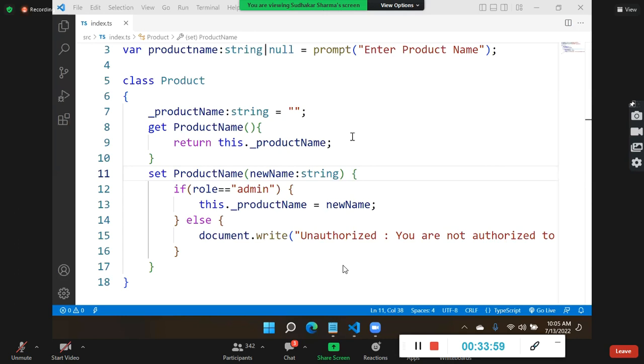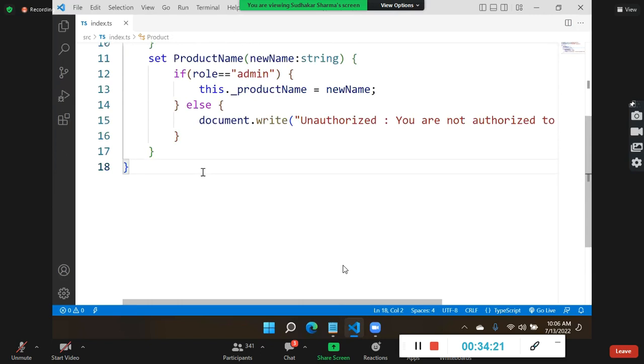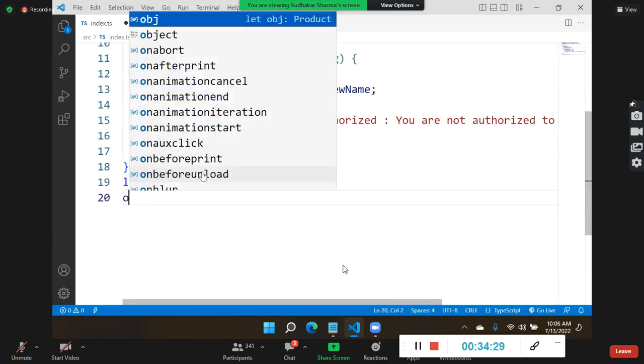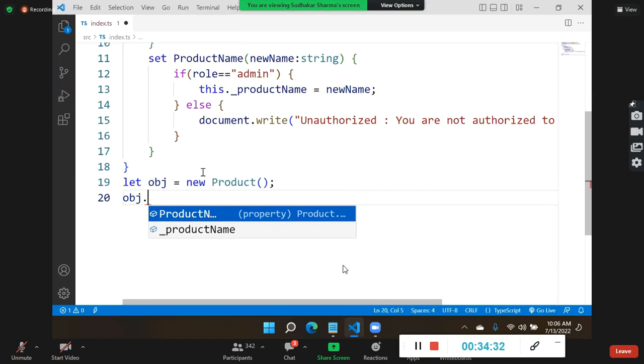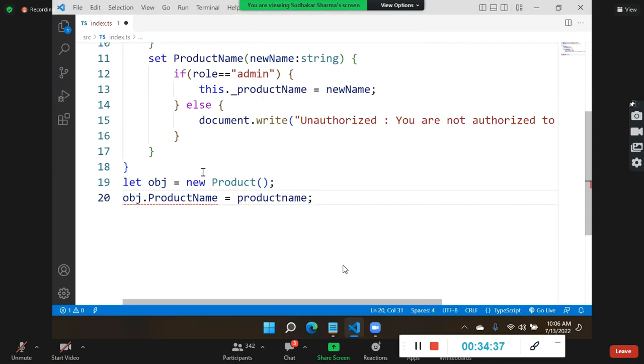So here we designed a property product name and we gave the accessors. One is get, another one is set. So get is to return and set is to store, but we have a restriction for storing. Okay, let's create an object for this. Let obj is equal to new product. Through obj, we are accessing product name, and into that we are storing the product name entered from prompt.